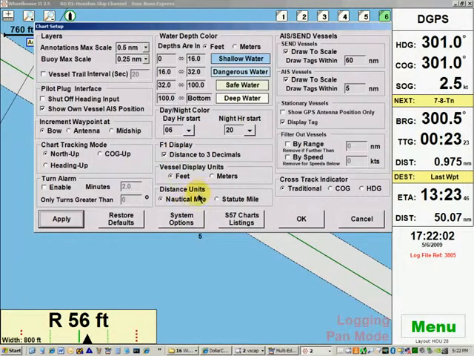Then down here is the distance units. If you look here, it shows nautical miles, and up here is knots. And if you change to statute miles, apply, you get SM for statute miles here, and up here is miles, mph, miles per hour, instead of knots.